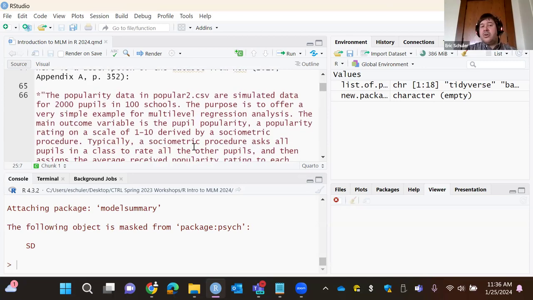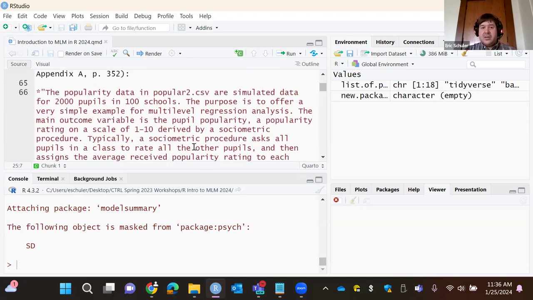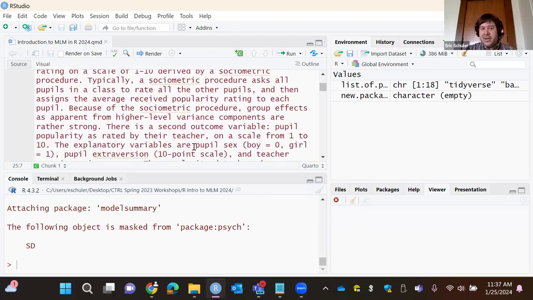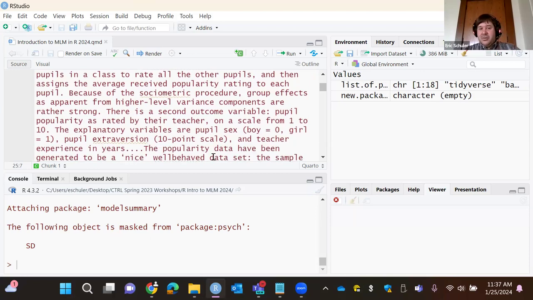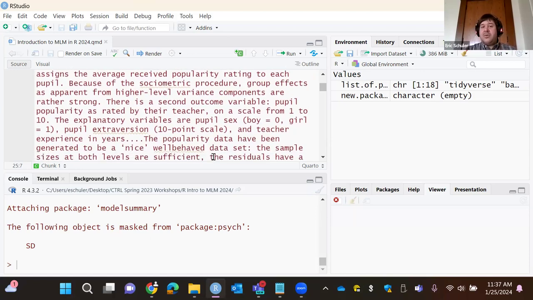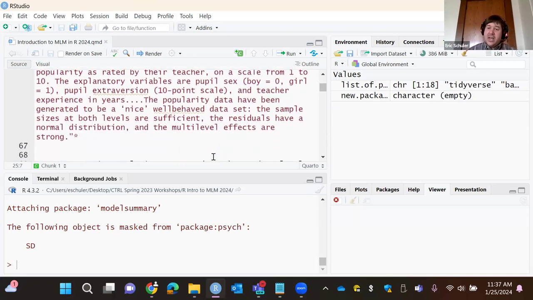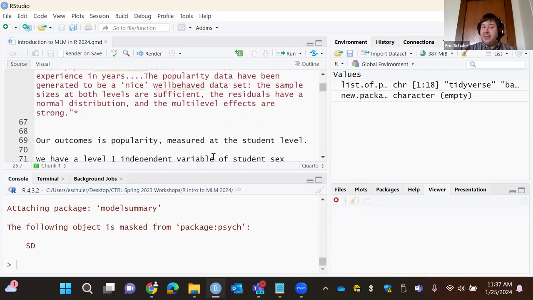So we're looking at what is called the popularity data. This is again a simulated data set, for a really simple example of multi-level regression. We're looking at pupil popularity, a popularity score between 1 and 10 from a sociometric procedure. It asks all pupils to rate all other pupils in the class and then derives an average popularity score rating for each student. There are some group effects in there, higher-level variance components. There's a second outcome variable, and we have extroversion, pupil sex, and teacher experience. We'll be looking at some different aspects within this as we build a complex model. We'll also be looking at interaction terms.